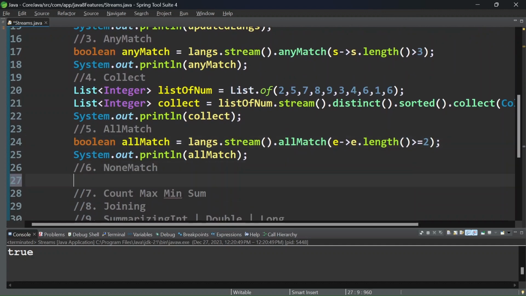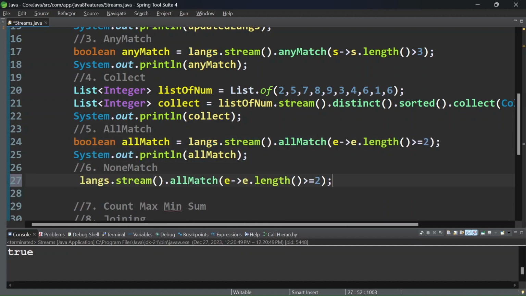Next one will be noneMatch. noneMatch is exactly the opposite of allMatch. If each and every object present inside that input source does not satisfy the condition, then it will return true, otherwise it will return false. So let me reuse this example. Here I can replace it with noneMatch.